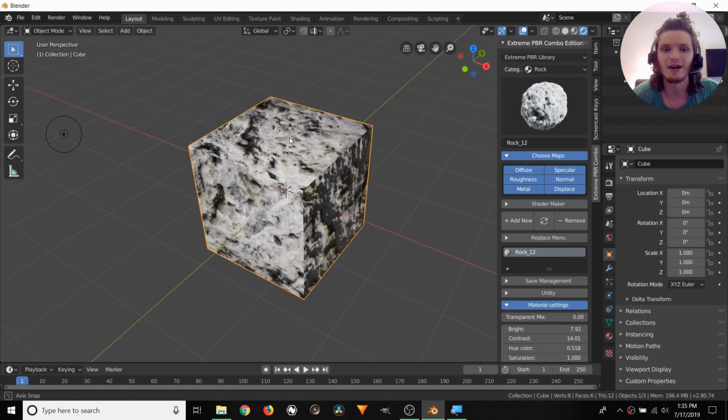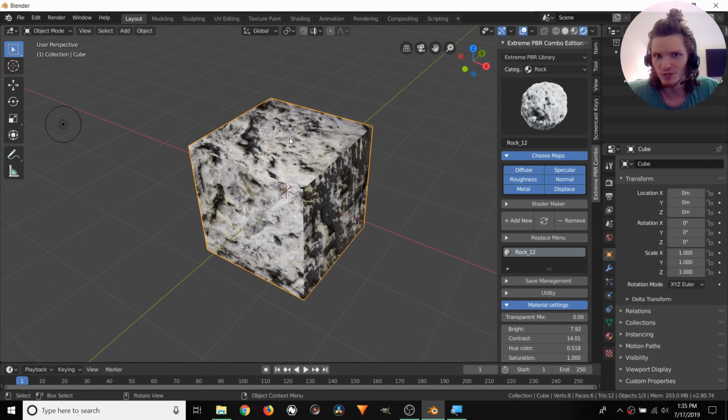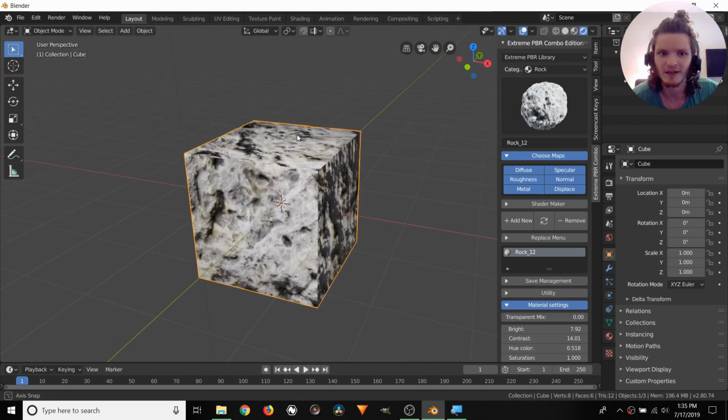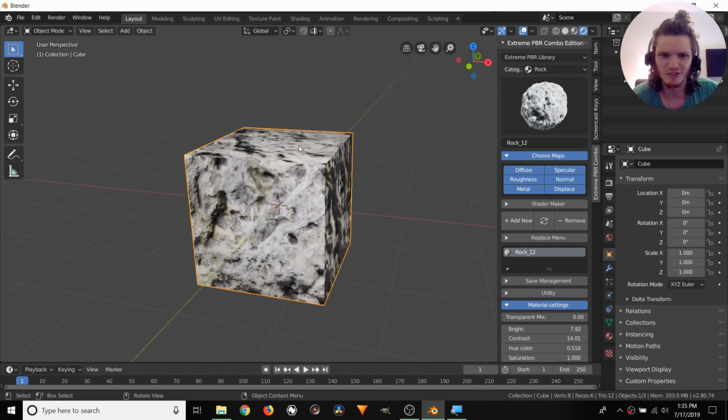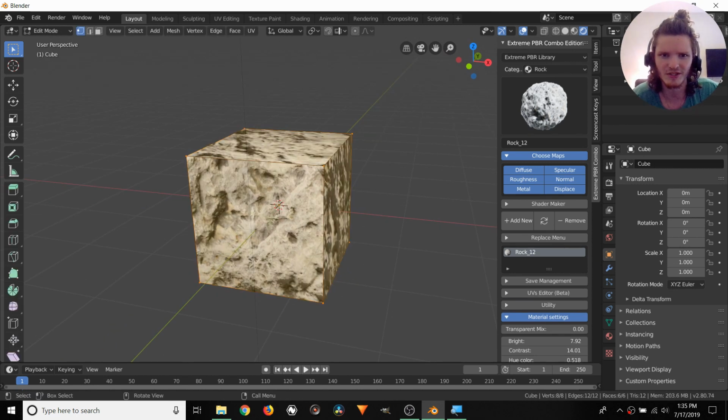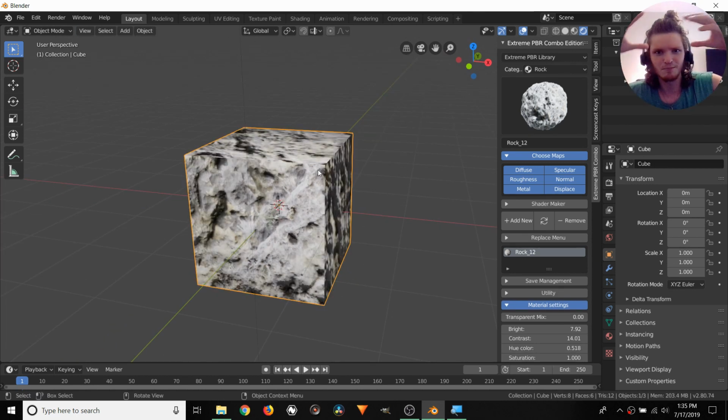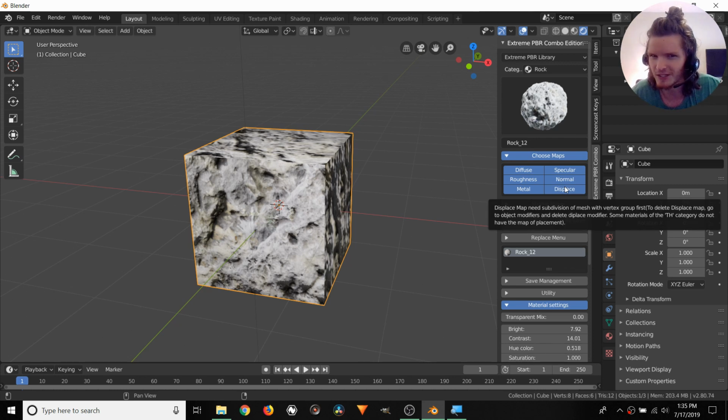However, right now we have this cube and there's no displacement going on. If we look at it from kind of the side view, it's pretty much a cube. If you look at the geometry, it's 6 faces. We don't have any of that bumpiness that we want from our rock, which would come from a displacement map, which is weird because we have a displacement map imported. So what's the deal with this?